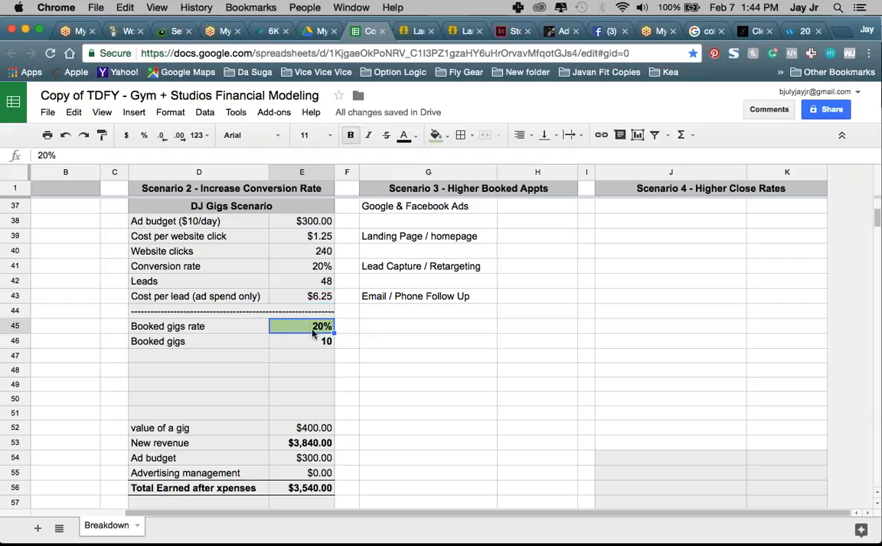Now, this is where the money comes in, because of those 48 leads, 20% of them on average are going to become your customer. That's going to produce for you about 10 new customers. It's like 9.6 because it's 20% of 48, but rounded up to 10. So about 10 new gigs from that $300 that you spent on ads. But the win is right here.